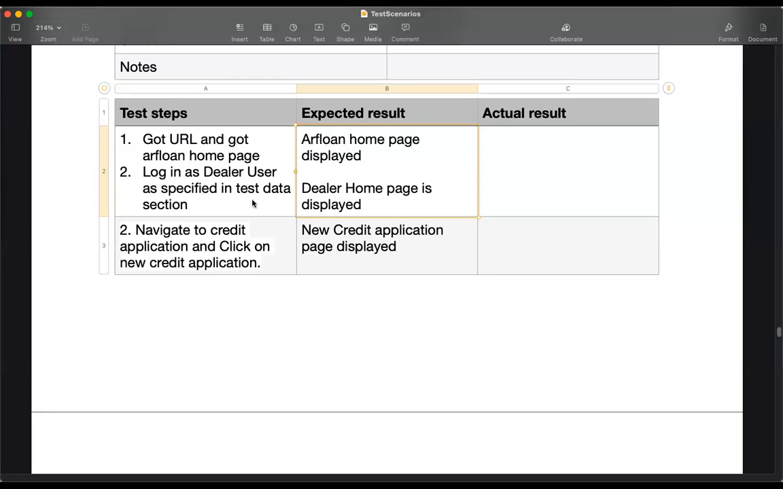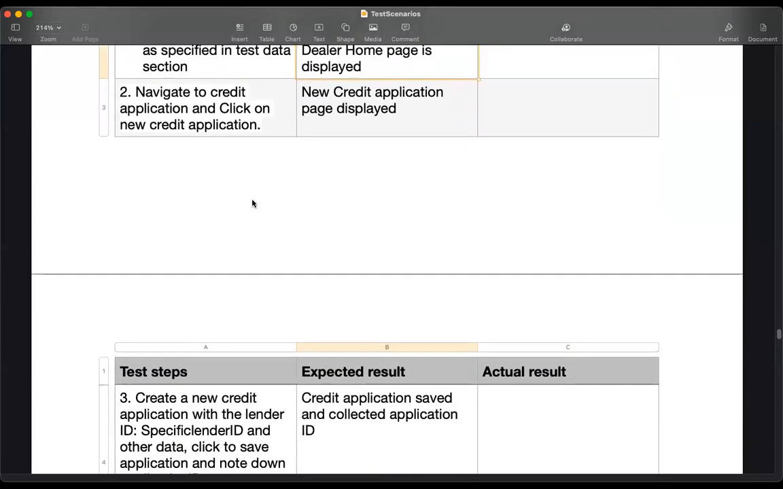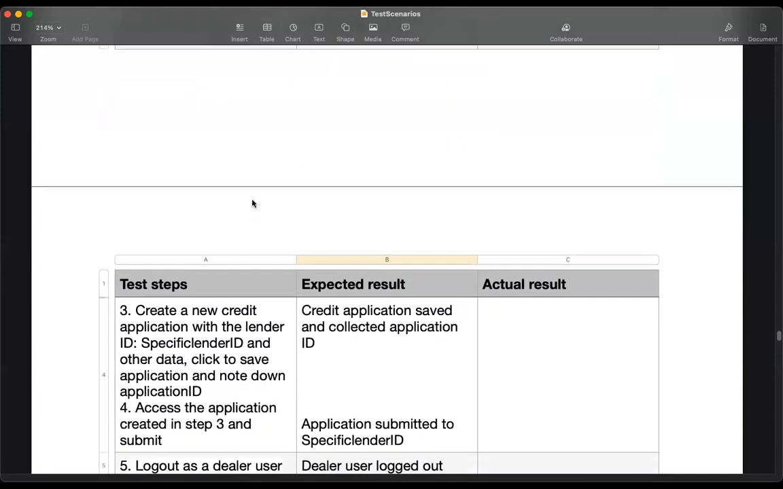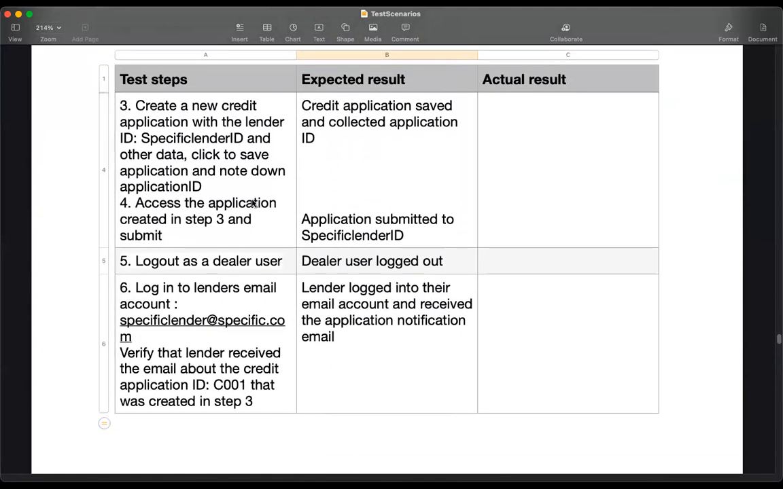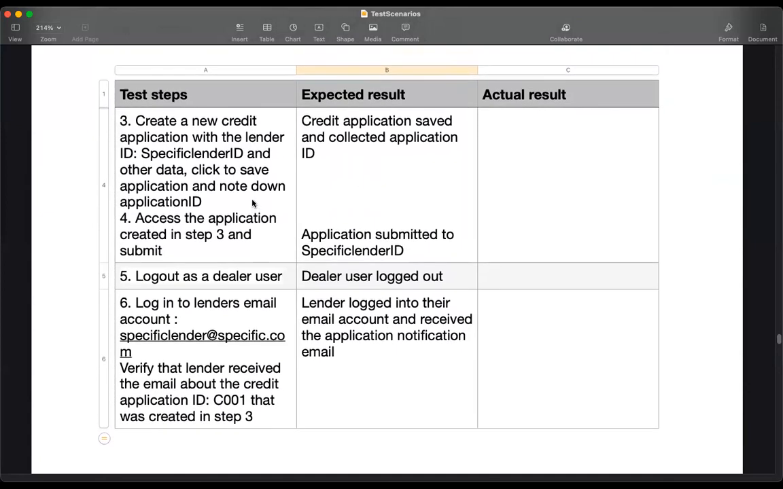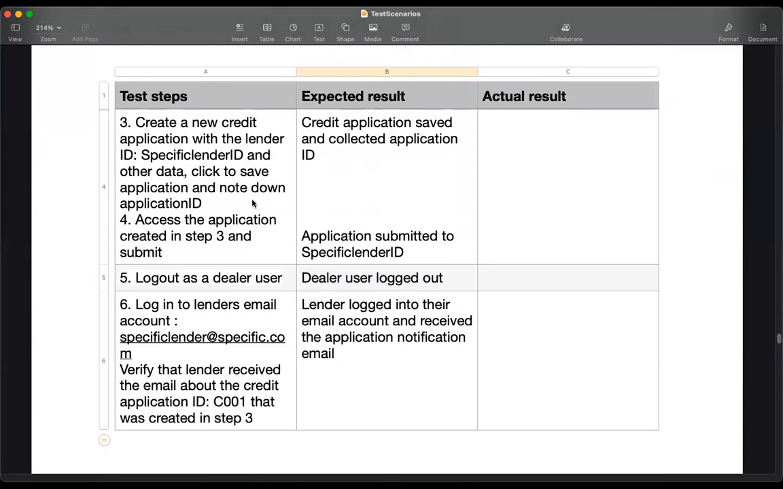So, we are starting a new credit application. It is displayed. And then you enter the application data, the credit application. All right, and then here is a question. We have a doubt basically. Once the credit application data is entered, does the dealer go ahead and save the credit application, or does he go ahead and submit the application?